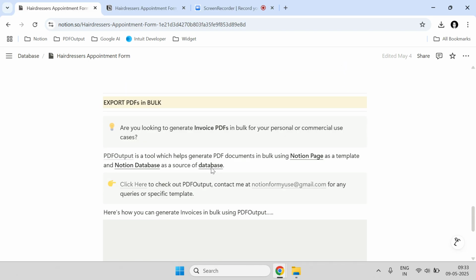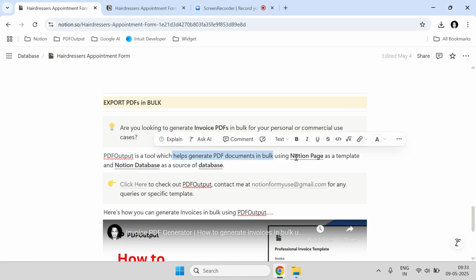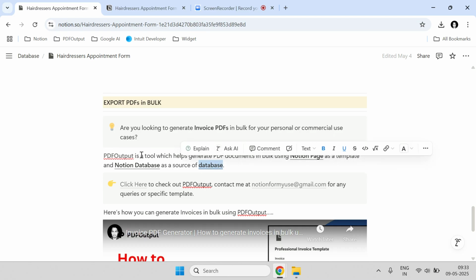If you scroll down, I have added a new tool that is PDF output. This is a tool that can help you generate PDF documents in bulk. It exercises the use of a Notion page, which acts as the source of the template file, and it also requires a Notion database, which can be used as a source of database to populate information on the Notion page. So this is a handy tool which can help you generate documents in bulk all within the Notion workspace.